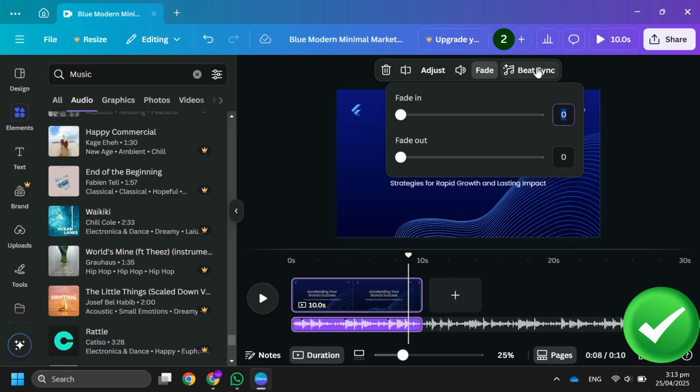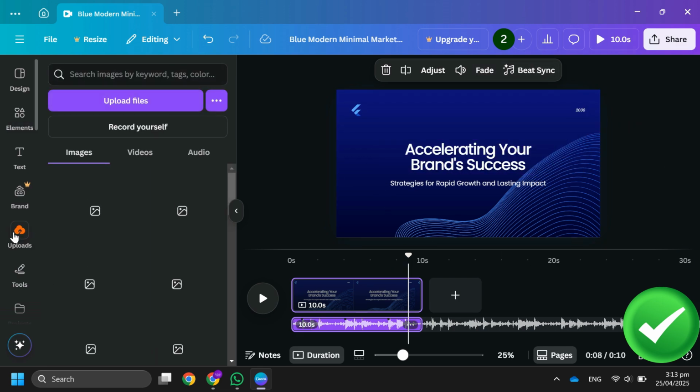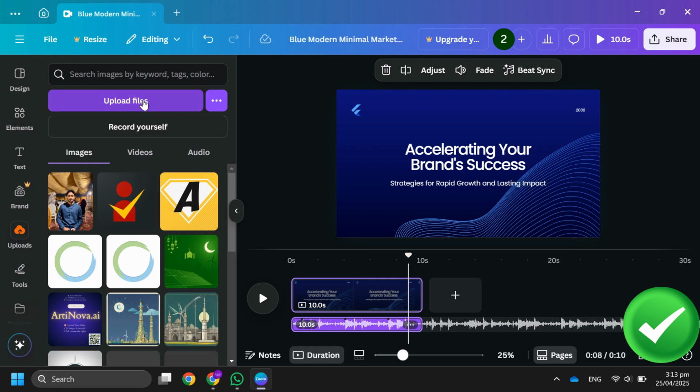If you want to use music from your computer, then tap on Uploads from the left. After that, tap on Upload Files and select your audio file. Over here, once the audio is uploaded, you can click, hold and drag it into your video just like before.